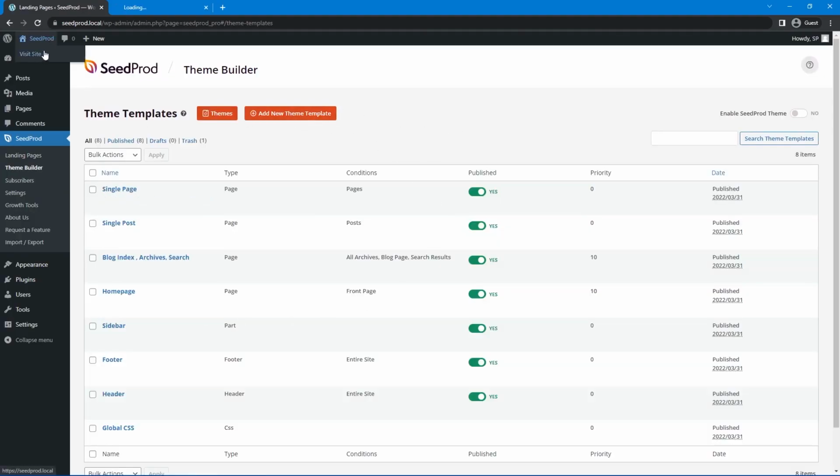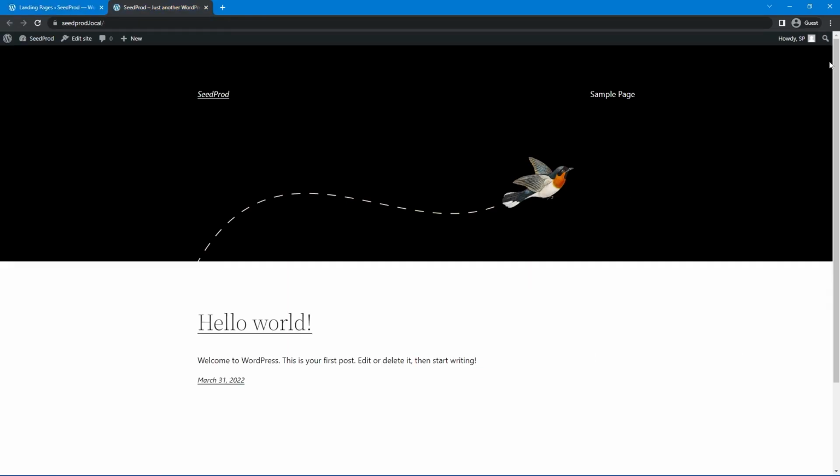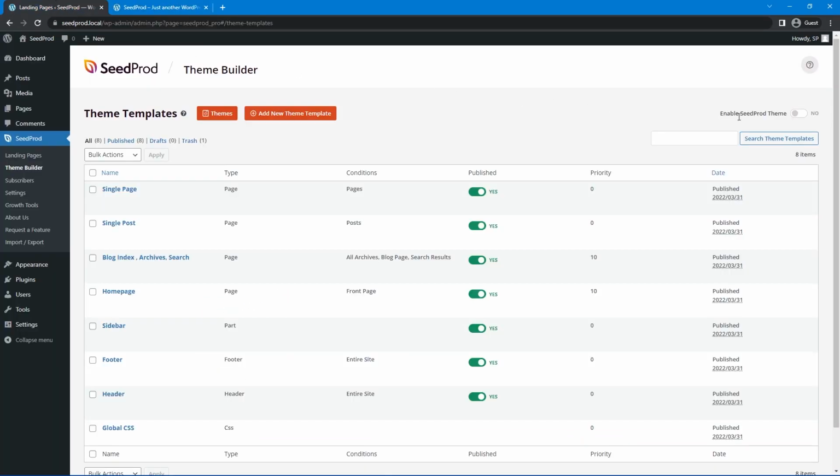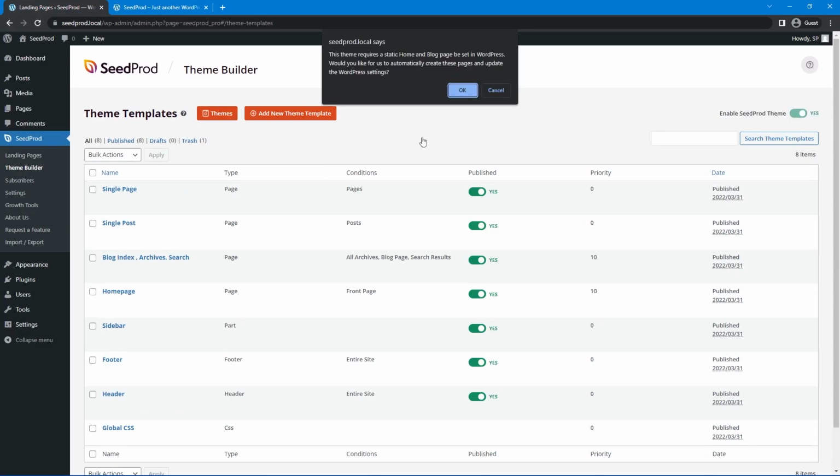We open up our front page here. We'll see that we don't actually see anything yet. And the reason is because we haven't toggled the SeedProd theme on right here. So right now it's off. If you have an active website, you want to be careful with this. You'd probably want to develop your website first before putting it live. For me, this is a fresh install of WordPress, so it doesn't matter to me.